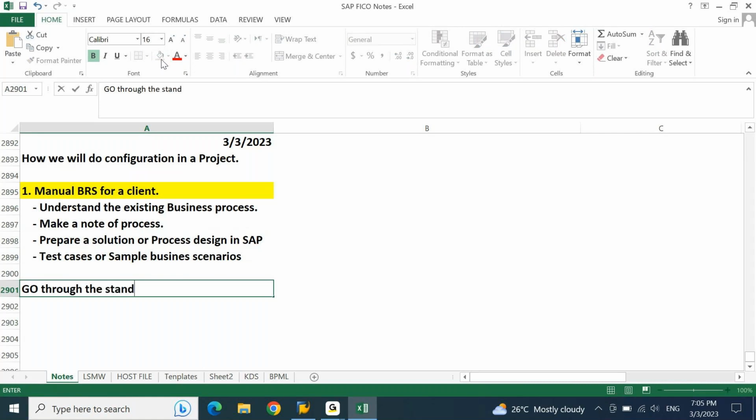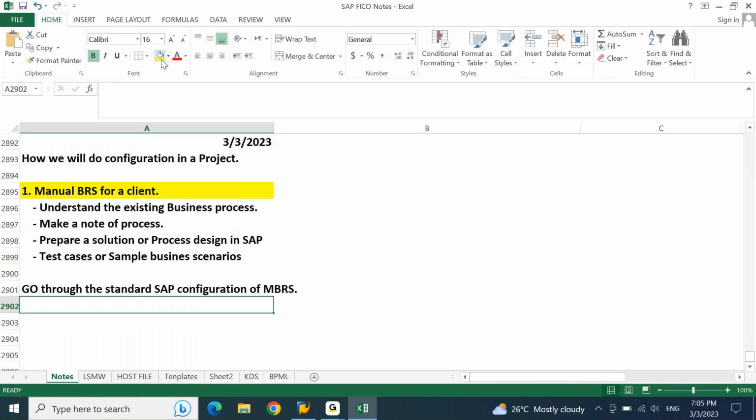Based on these business scenarios, the first thing that you have to do is go through the standard SAP configuration of manual BRS. There are certain configuration points for manual BRS. First, you have to go through the configuration steps. What steps are there and what is your client requirement? According to your client requirement, how you are going to proceed with system config. So based on the configuration and your client requirement, map the data in the Excel sheet.